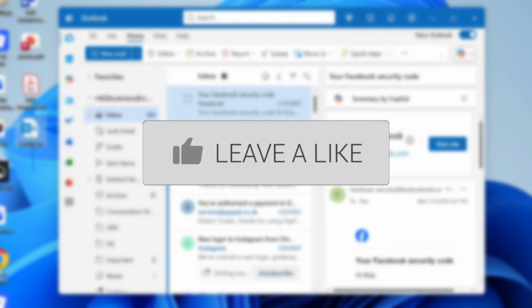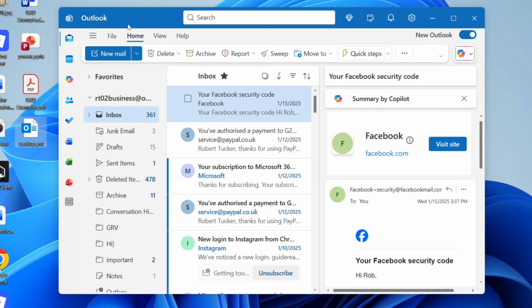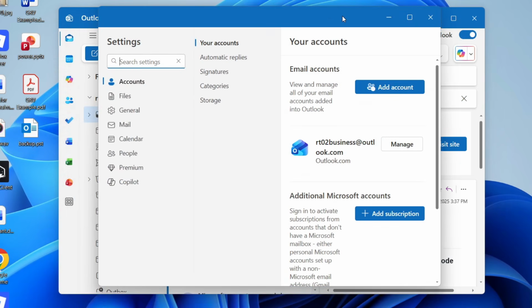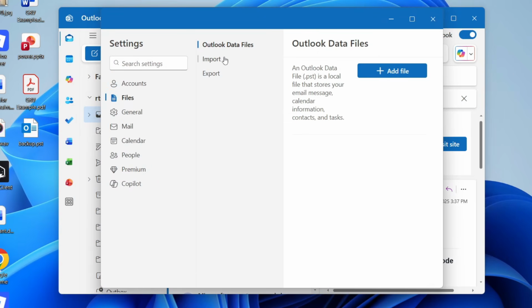Here I've got an Outlook PST file I want to import into the new Outlook. We'll guide you through how this is done. You need to go to the top right and press settings, which is the gear or cog icon. Go to the left and press files, and then press import.